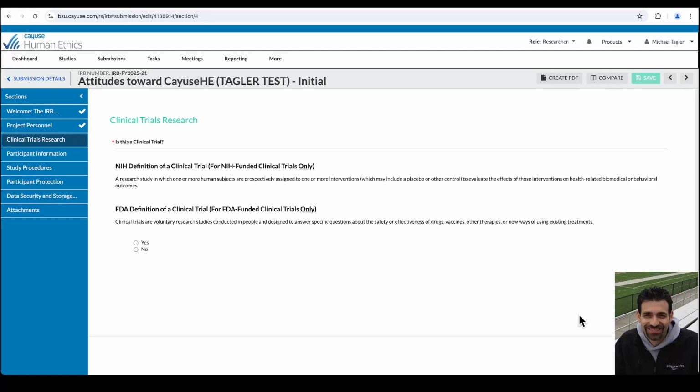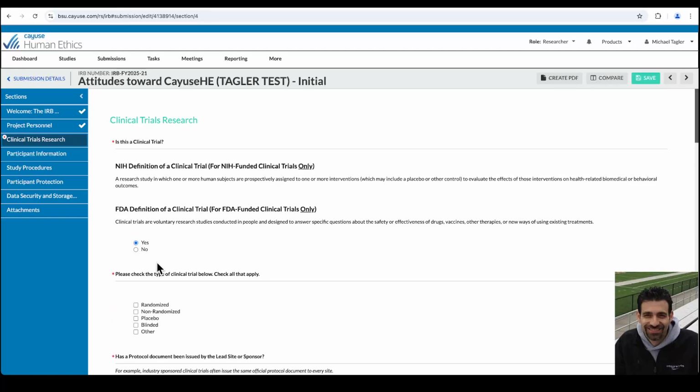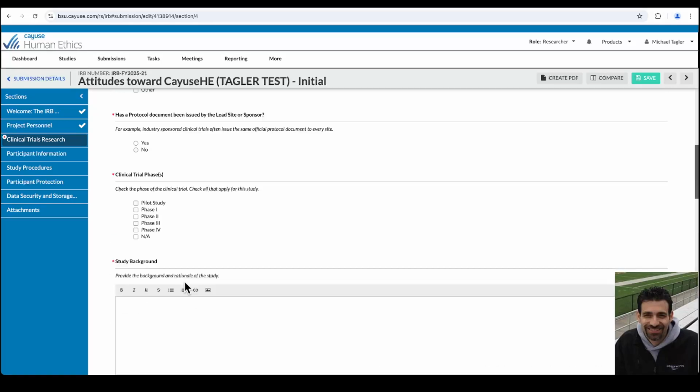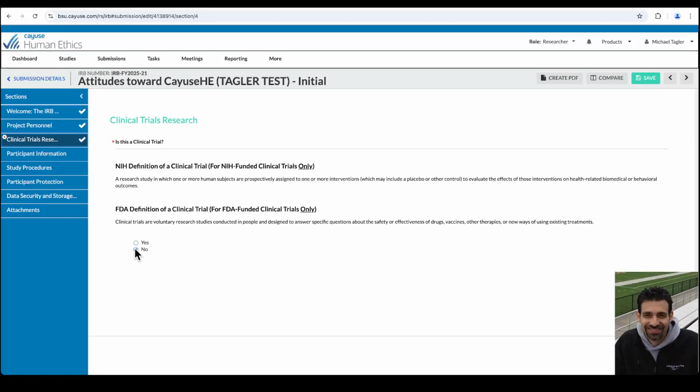The next section concerns clinical trials for NIH or FDA funded trials only. Selecting yes reveals additional required questions, but selecting no concludes this section, as I am demonstrating.